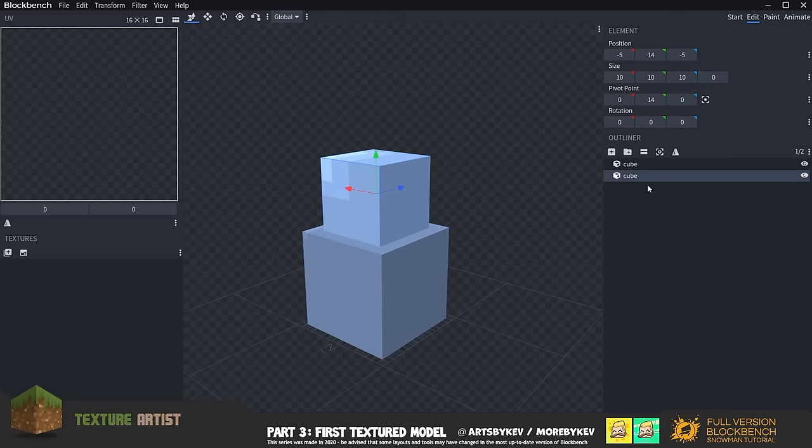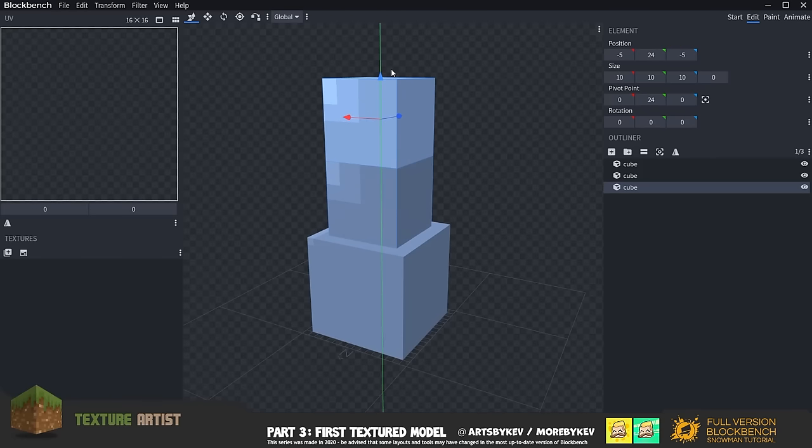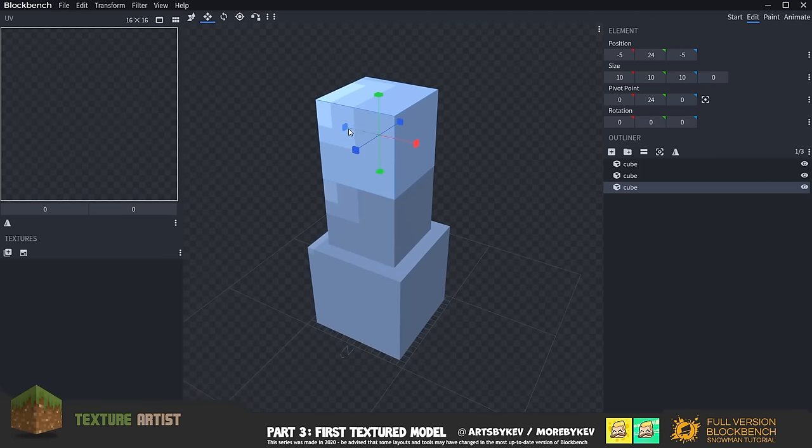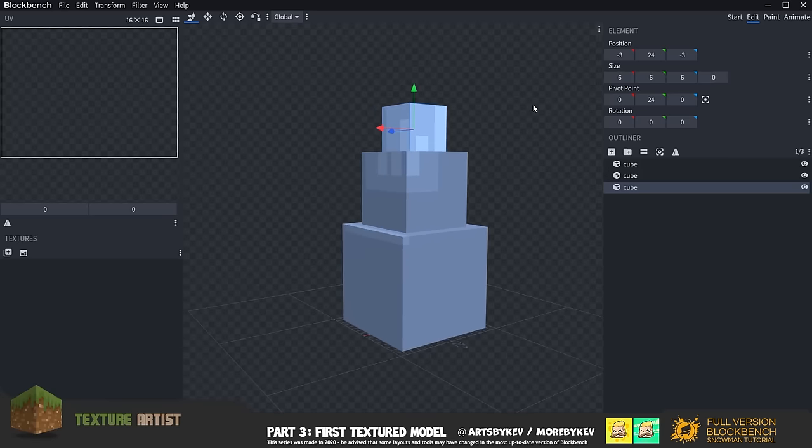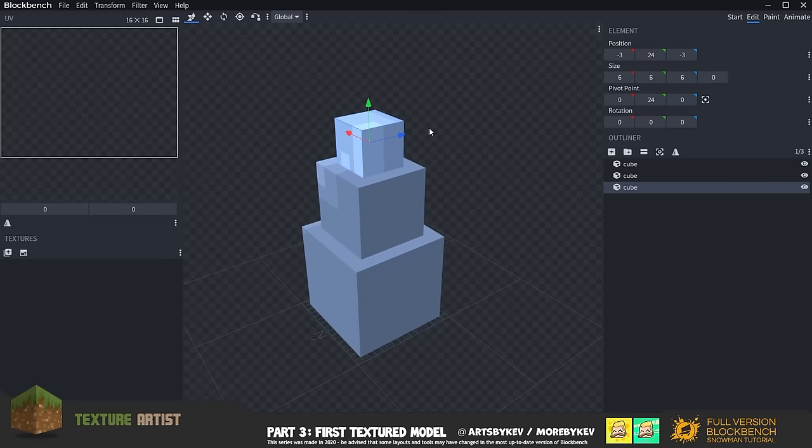Okay, let's do that again. But in this case, I'm going to do the Control D key. Control D, pull up, and then potentially also shrink this cube once more. Like that. And like so. That's a cute little snowman, I guess.